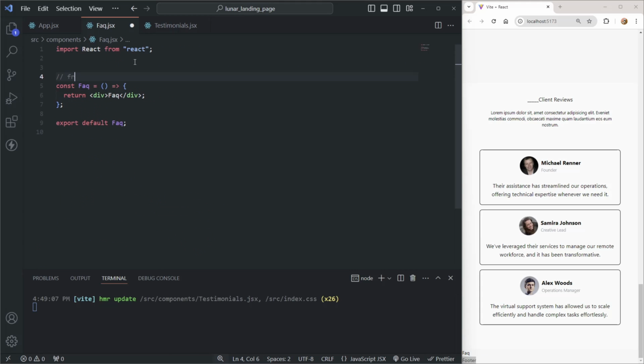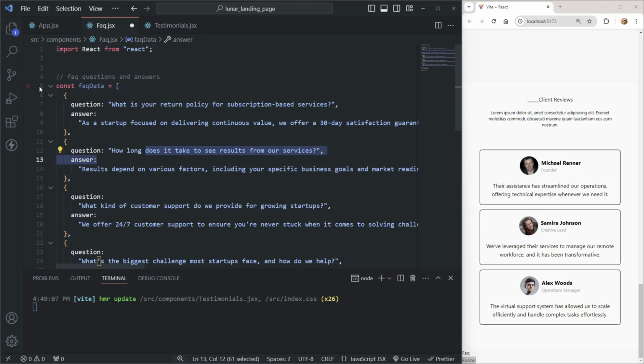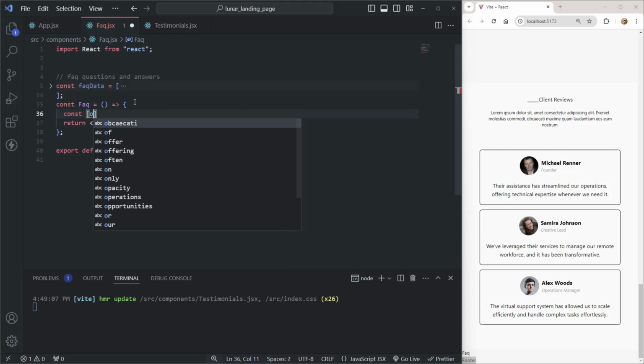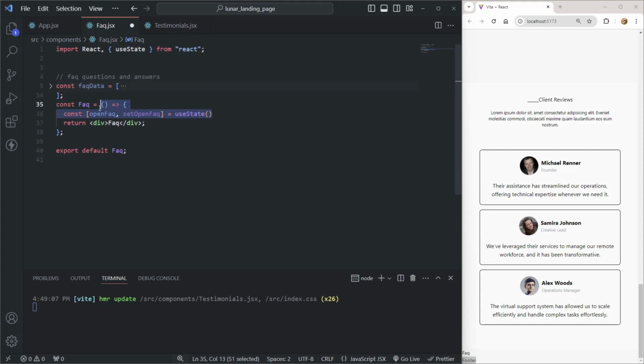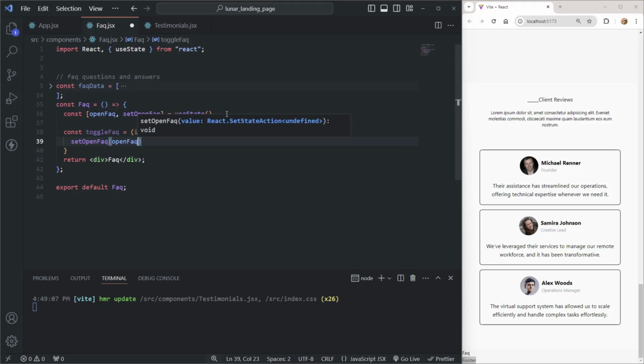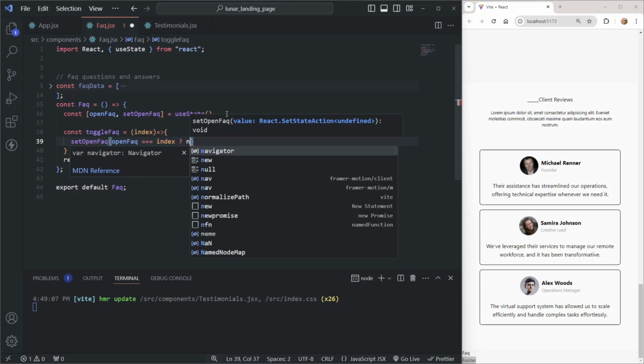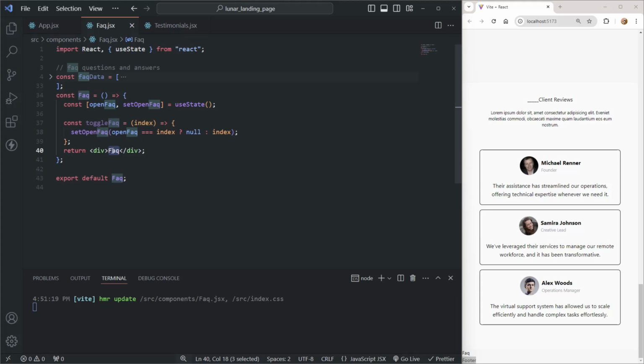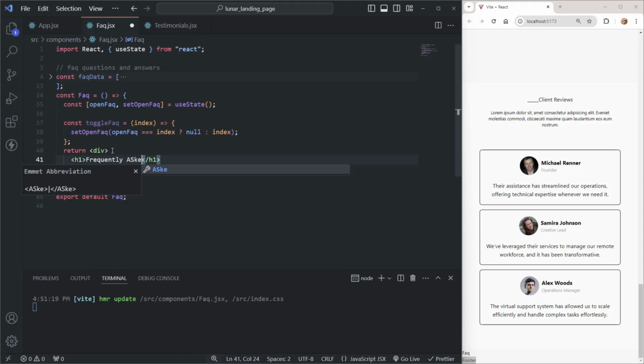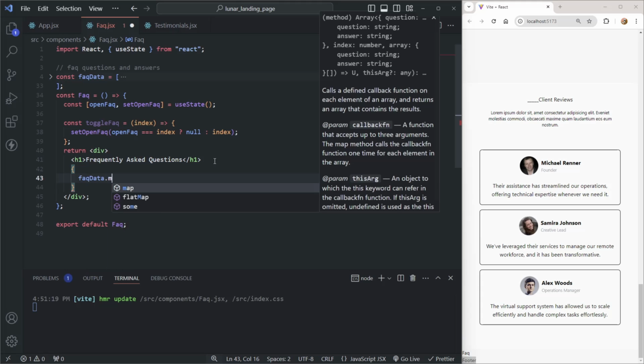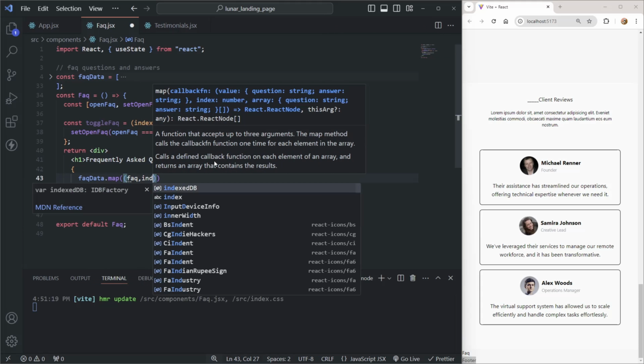In the frequently asked questions component, store some questions and answers. Use the useState hook to manage the state of the FAQ sections open or closed. Use conditional rendering to show or hide the answer based on the state of the FAQ section.